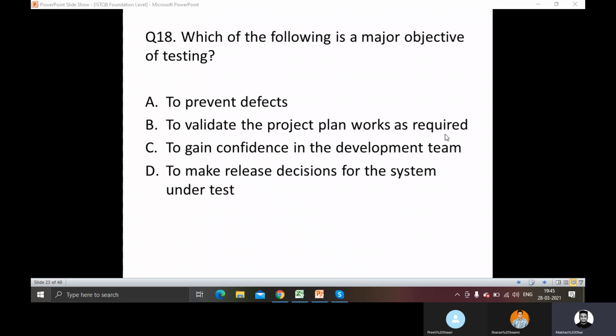Our objective is what? The correct option is A, to prevent defects. In testing, our main objective is that there should not be any defect in the application, so that the end user will get a correct application and there will be no issue. To prevent defects is our motto, or you can say objective. This is the thing we have to give priority to first.